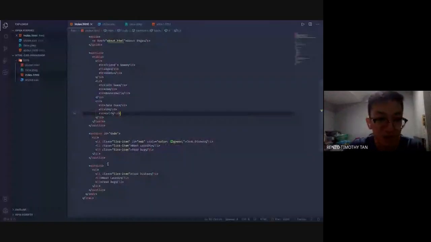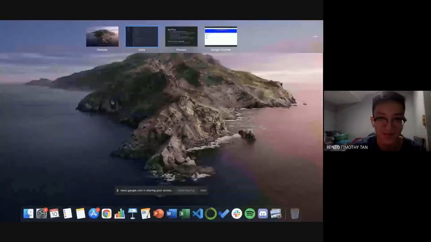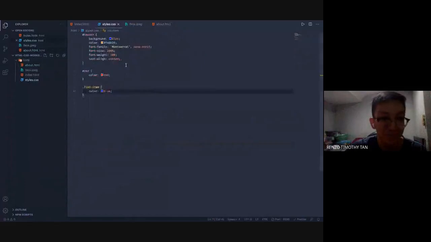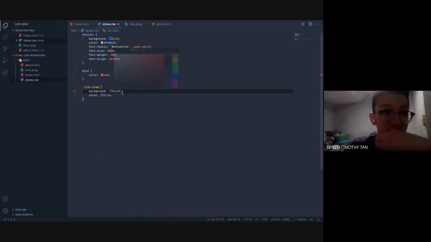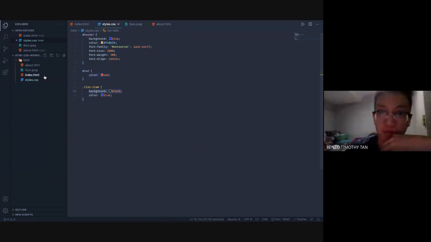Now take note, even if it will overwrite, if the element that's going to overwrite doesn't have anything to overwrite, for example, if I do list item has a background of black, then the red is going to overwrite it, then the green is going to overwrite it, but nothing is going to overwrite the background, so it will still apply. So that's something to take note of.